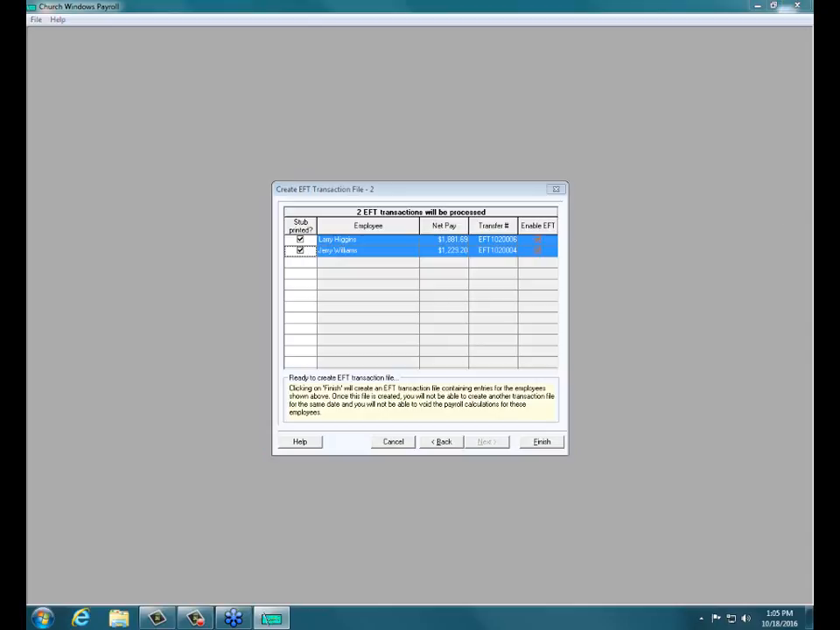Final thing here to make a note of is right here at the bottom. It says ready to create EFT transaction file. Clicking finish will create an EFT transaction file containing entries for the employees shown above. Once this file is created, you will not be able to create another transaction file for the same date, and you will not be able to void the payroll calculations for these employees. That's not entirely true now. We can void an EFT pay in the 2016 version.